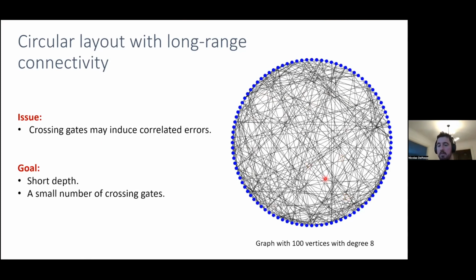It's what it looks like if you have 100 qubits, 100 vertices with degree 8. So each qubit is connected to 7 other qubits, and it looks like that. It looks a bit messy, and that's the issue. If you want to implement that, we are worried that all these crossing wires, all these crossing gates, will introduce correlated errors. Crosstalk may lead to correlated errors, and it's going to degrade the performance of the code. The code is not going to perform well because of that. So we want to avoid those crossing gates.